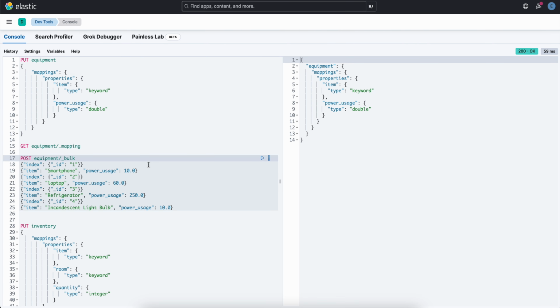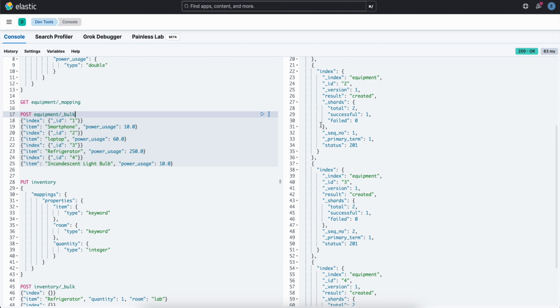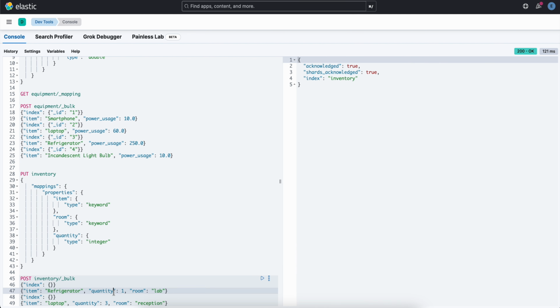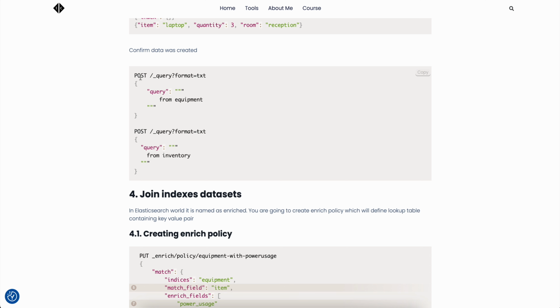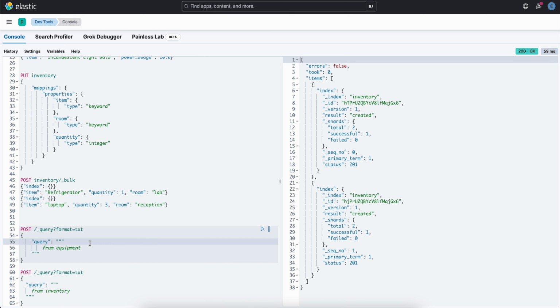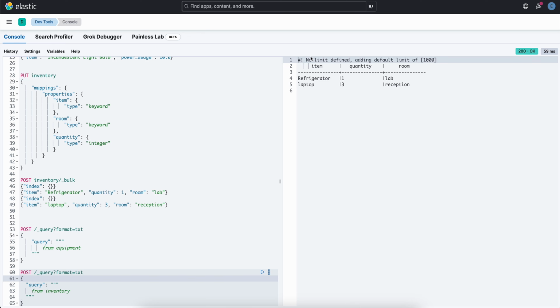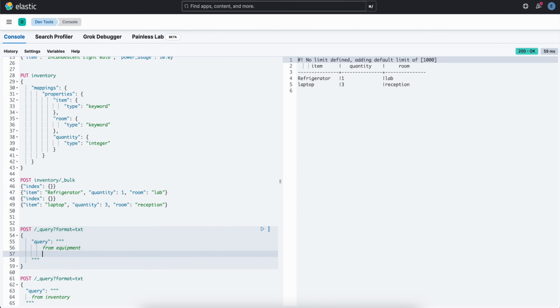Now time to insert some documents to that index. Then execute the put inventory and post inventory. Done. So you can confirm that this data was created. For that you have commands here, you can copy them. These two commands utilize the ESQL language. So you can see that there is a warning here that no limit is defined. So if you define the limit, you will use a pipe here. Remember, use a pipe, because this is the new line, like the next command.